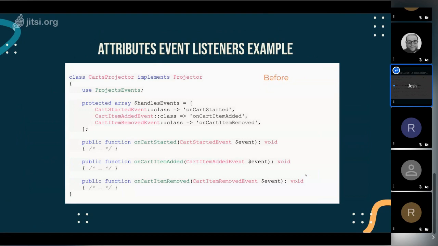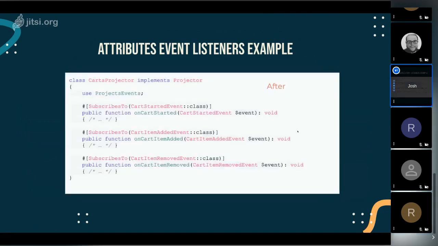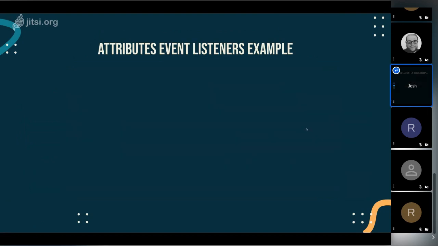Here's an event listener example. This is before attributes. You can see we have this huge array at the top of all of our different events. And then down here we have each event getting passed in, depending on the type of event that happened. Now, after, you can consolidate this code a bit, get rid of that array at the top, and quit having to scroll up and down or hop to different files to see which events are listening to what and what's wired to what. It's right there in the code. And it is literally running the event listener code right there. You know it's running because it's a language construct now.